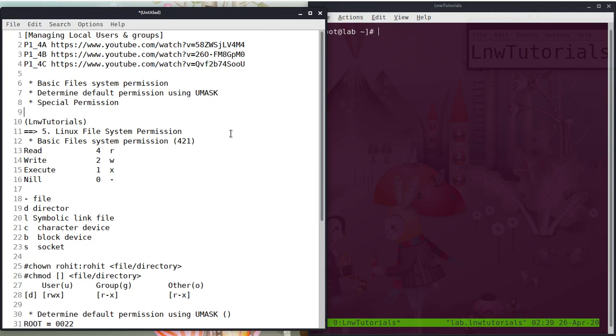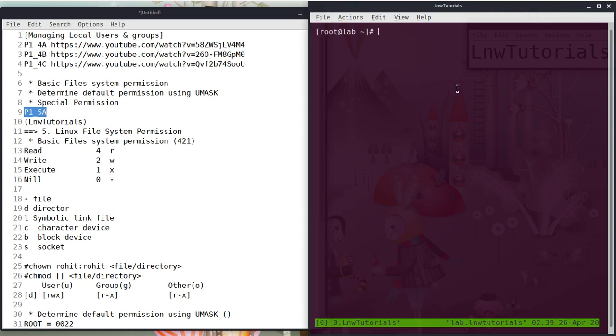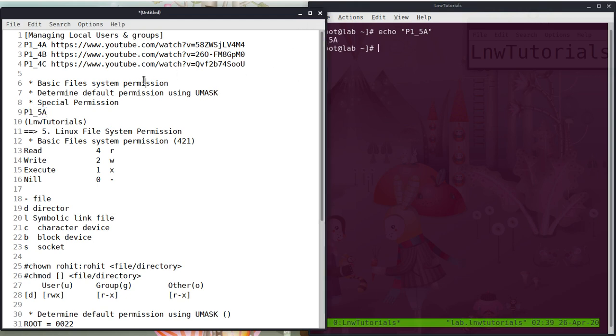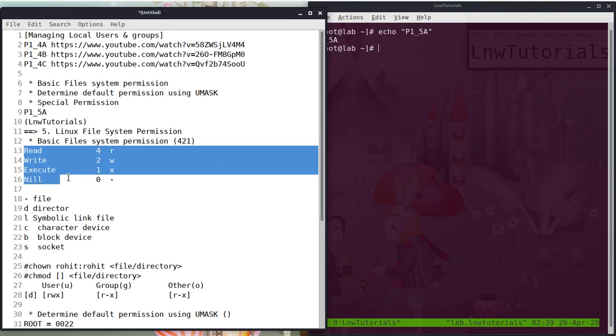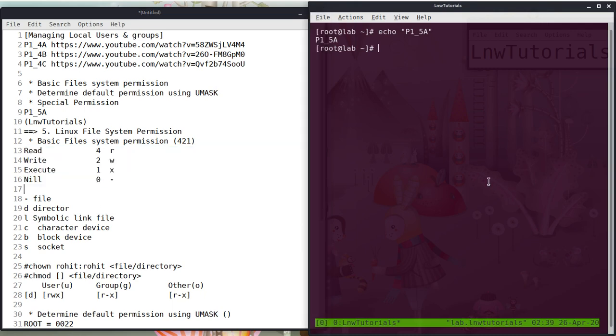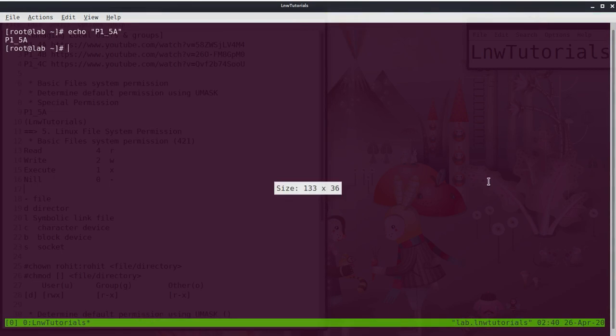In the previous video, part 5, I discussed the basics about permissions, like what read, write and execute are, and in this video we will perform the lab.